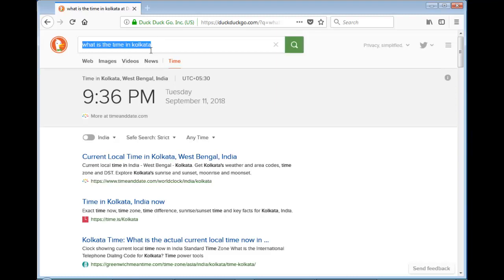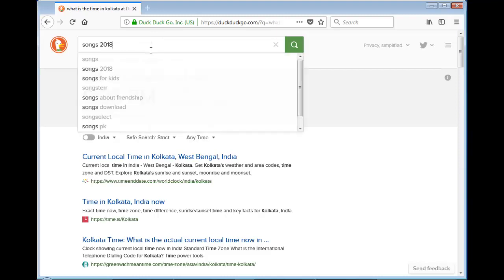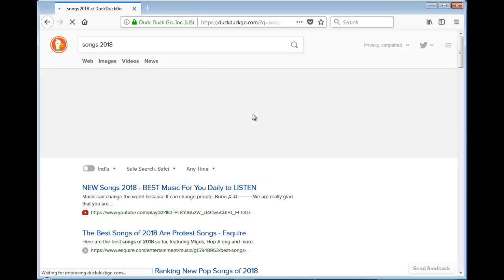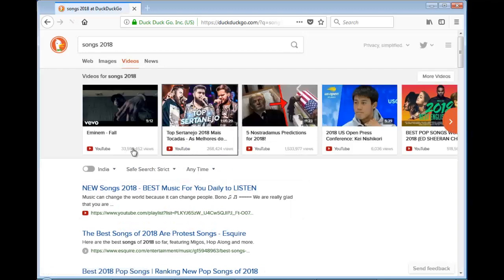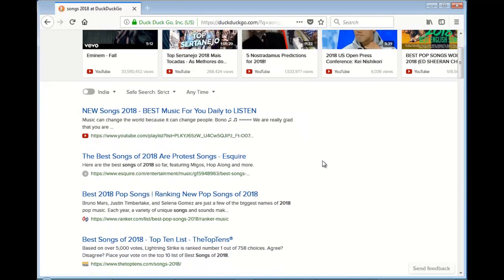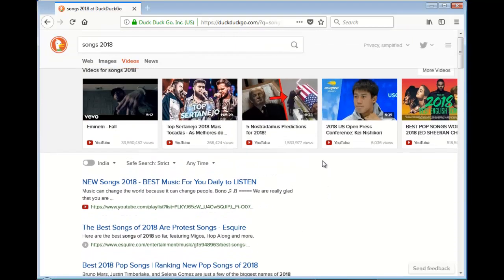Also, we can search songs 2018 from DuckDuckGo, and it listed the newest songs in 2018, best music for you to listen to daily. Lots of results you can see.